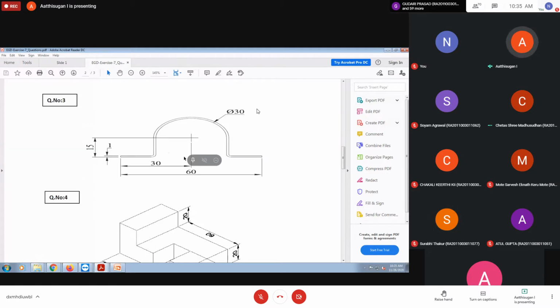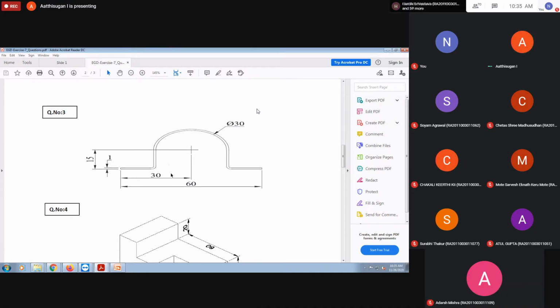Okay. Then I'll explain the third one as well as the fourth one. So I'll first finish the third one. Here they have given one semicircle of diameter 30 mm. To start, first you draw the circle of 30 mm. First I'll explain orally, then I'll move to AutoCAD. So you draw the circle of 30 mm diameter, then delete the half circle.